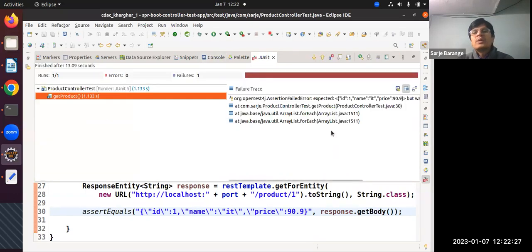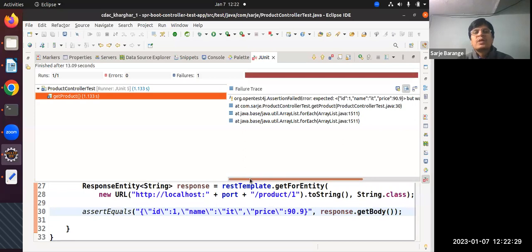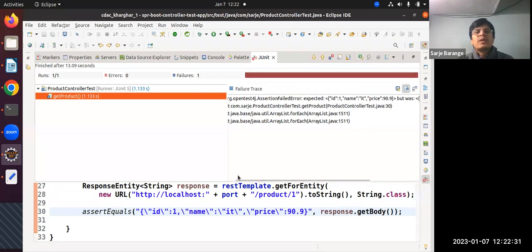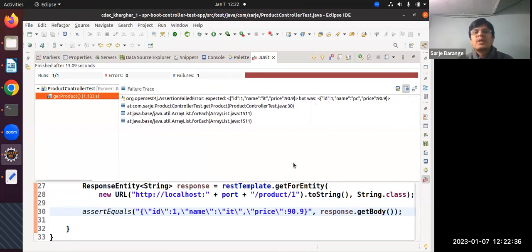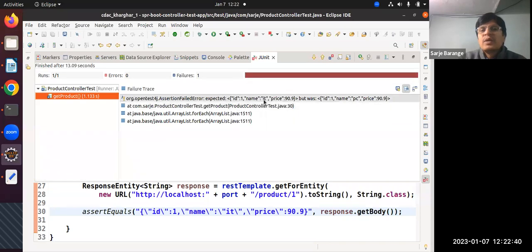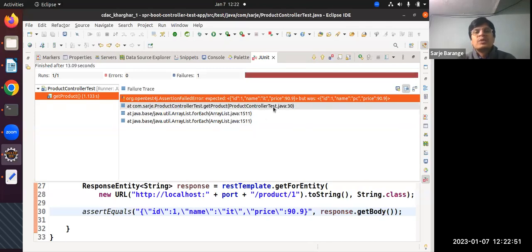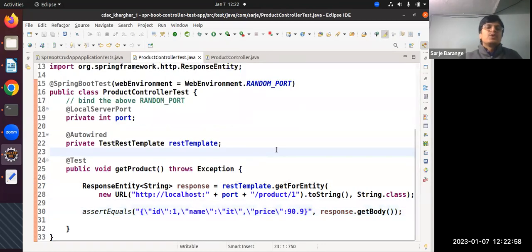Now look here, so now there is a problem. What is that problem? Failures is 1. So one test is failed, although we have given only one test, so that's why it is showing that our class is failed for one test. And look here, we are getting PC, but we have written IT here. So we were expecting IT, but got PC. So here, which test is failed? Our getProduct test is failed. Okay, so this is how you can write the unit tests, student.